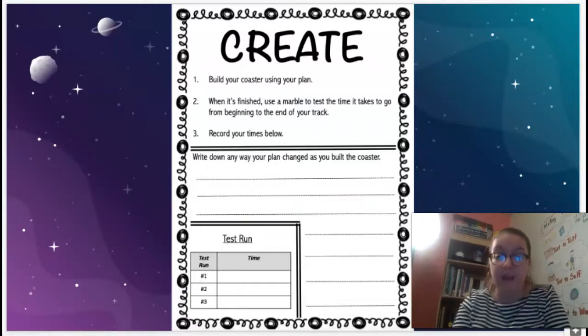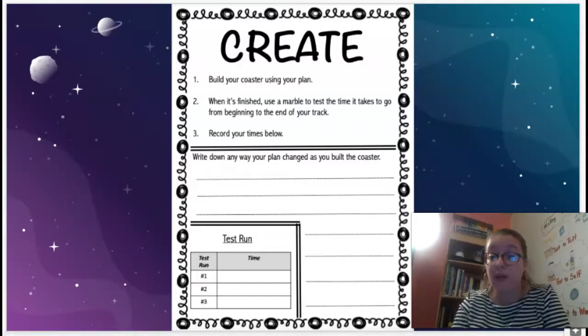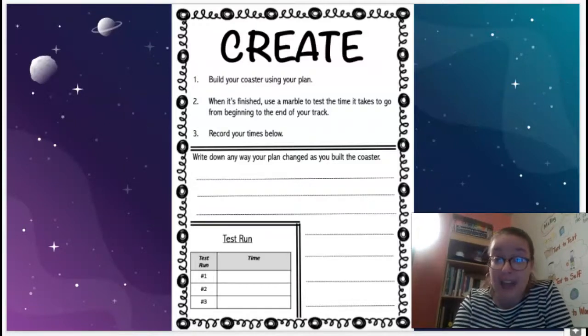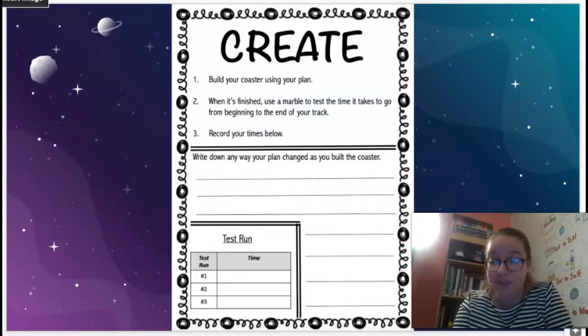Alright, so I'm going to let you guys go, and you're going to go build your roller coasters, and remember to test it 3 times with an object, and then post a video of it to Seesaw. I can't wait to see your roller coasters. They're going to be so awesome. Good luck, scientists!